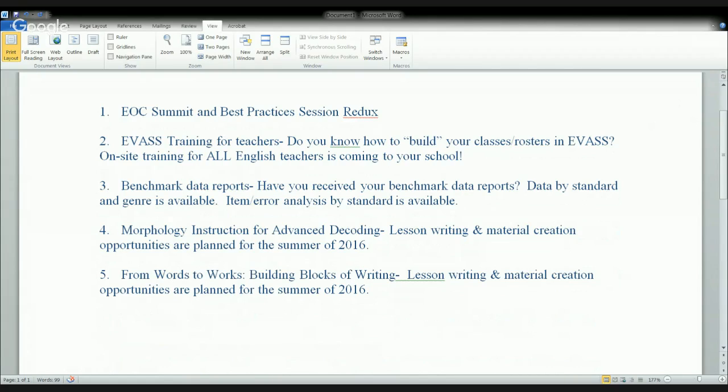The second item on the agenda is Avast training for teachers. One of the things that the CIA team has started to realize is that teachers across the district, there's very little consistency about how trained teachers are on how to use Avast to get some data on their students and on their classes.